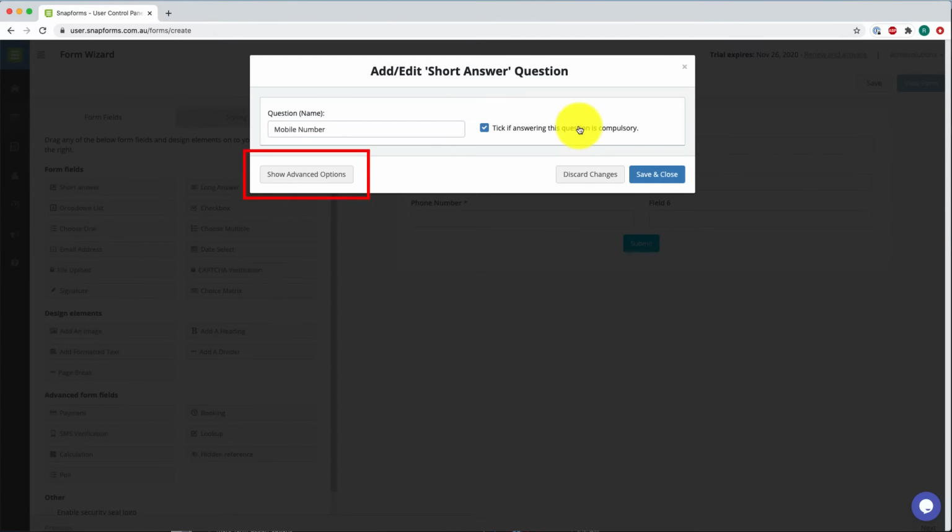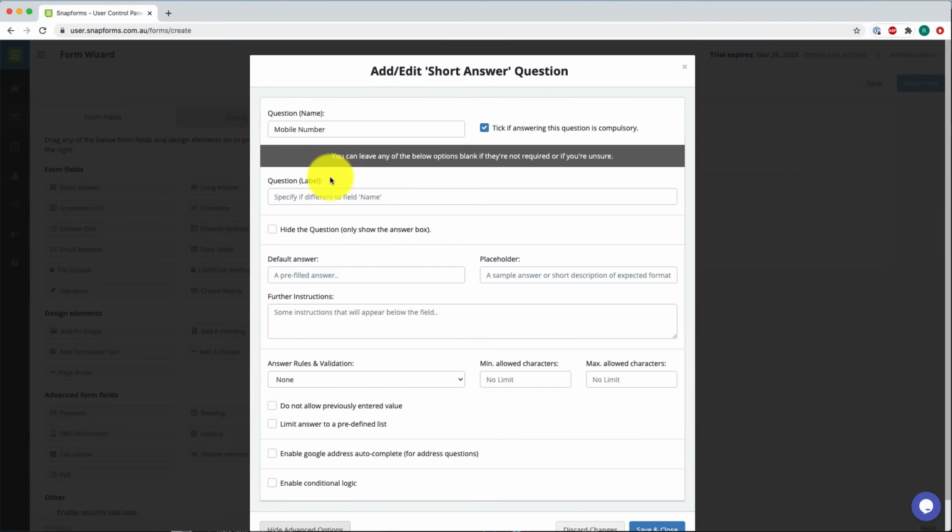Just keep in mind you can always click Show Advanced Options to view a range of additional options for any field type. This includes field validation, placeholders, conditional logic, and a range of other features. We don't need these for now, so we'll keep going.